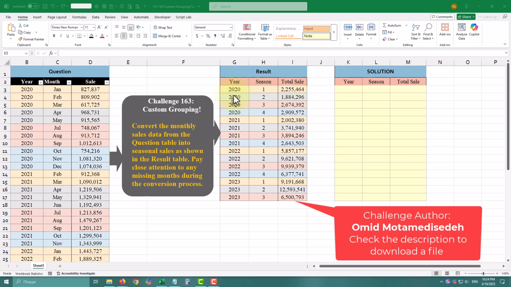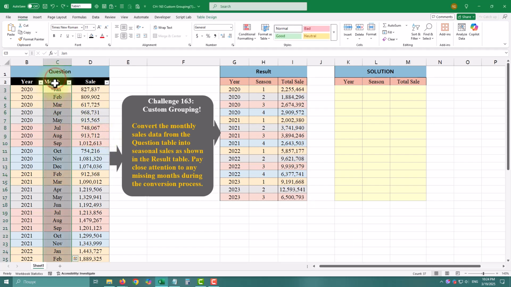We've got a simple problem today. Take monthly sales data and turn it into seasonal sales. The table has year, month and sales columns, but some months are missing. We need to group everything by season and sum up the sales. No manual work, no pivot tables, just a few formulas to get the job done fast. Here's how we do it.